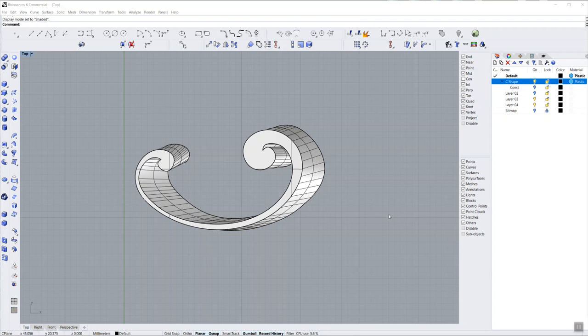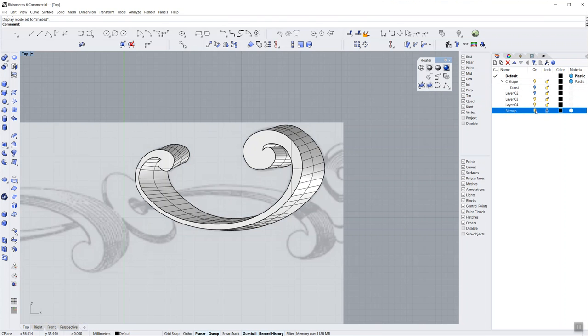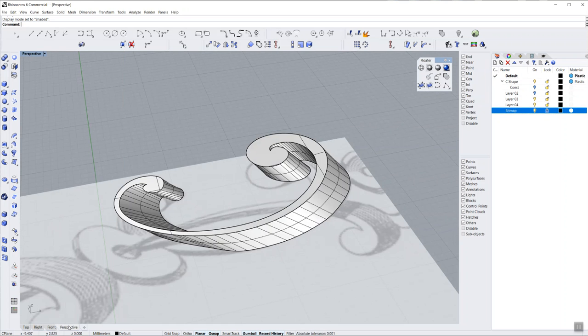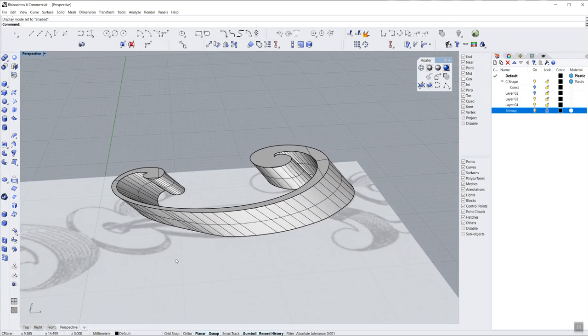In the previous video, we created this model. Let's go back into it and refine it a bit. So the first thing I will do is turn on the bitmap again so we can see what it's supposed to look like. And let's go ahead and go to the perspective view and we can take a look at what we have.